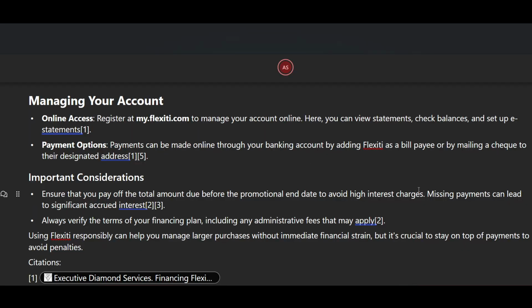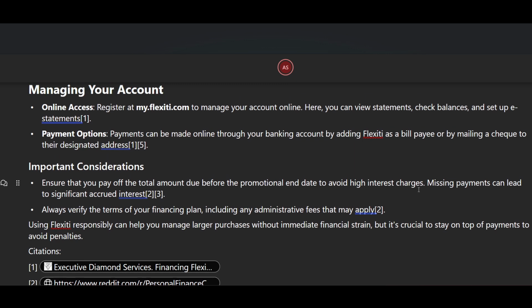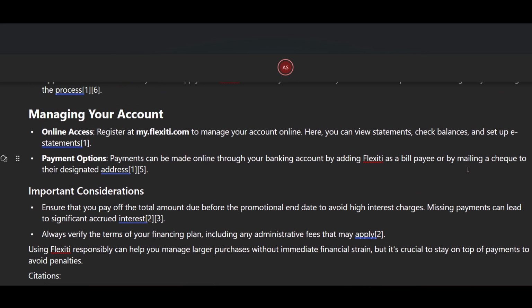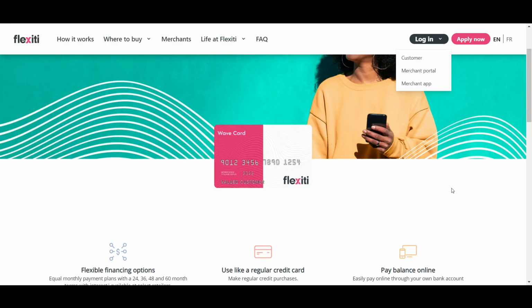Generally in the customer section, payment can be made online through your banking account by adding Flexiti as a bill payee, or by mailing a check. Ensure that you pay off the total amount due before the promotional end date to avoid high interest charges. Missing a payment can lead to significant accrued interest. So make sure you do this.